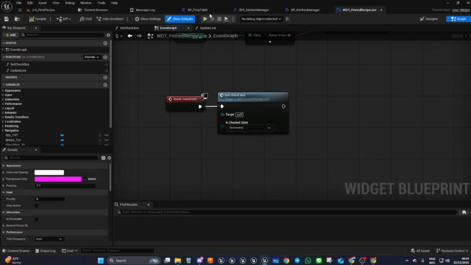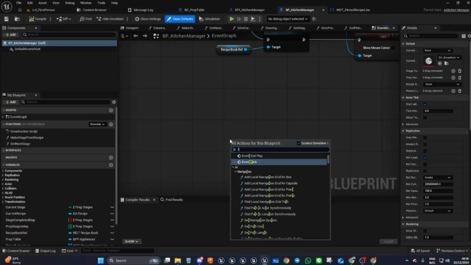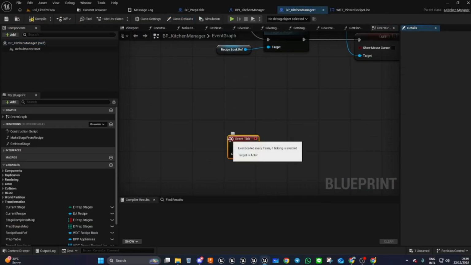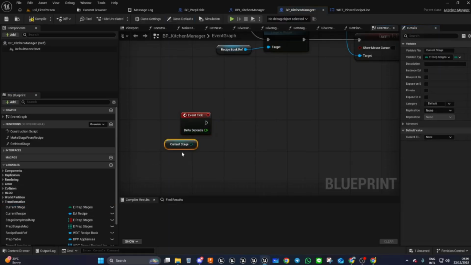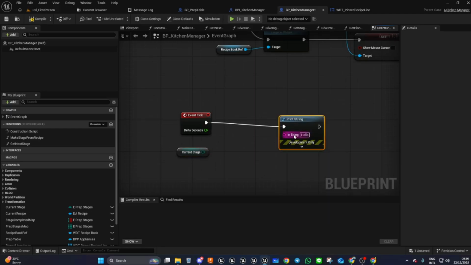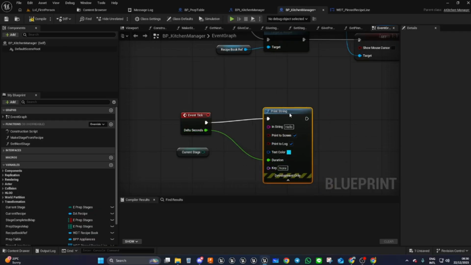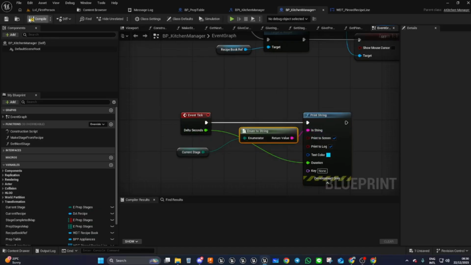And just to double check that, as a sanity check, go to your kitchen manager, right click and find your tick. I find event tick very useful for troubleshooting. Drag in your current stage, do a print string. For your duration, use the delta seconds, which means you'll only get it once at the top of the screen instead of a big line down the side of the screen. And just do that enum to string, so we're getting our current stage.